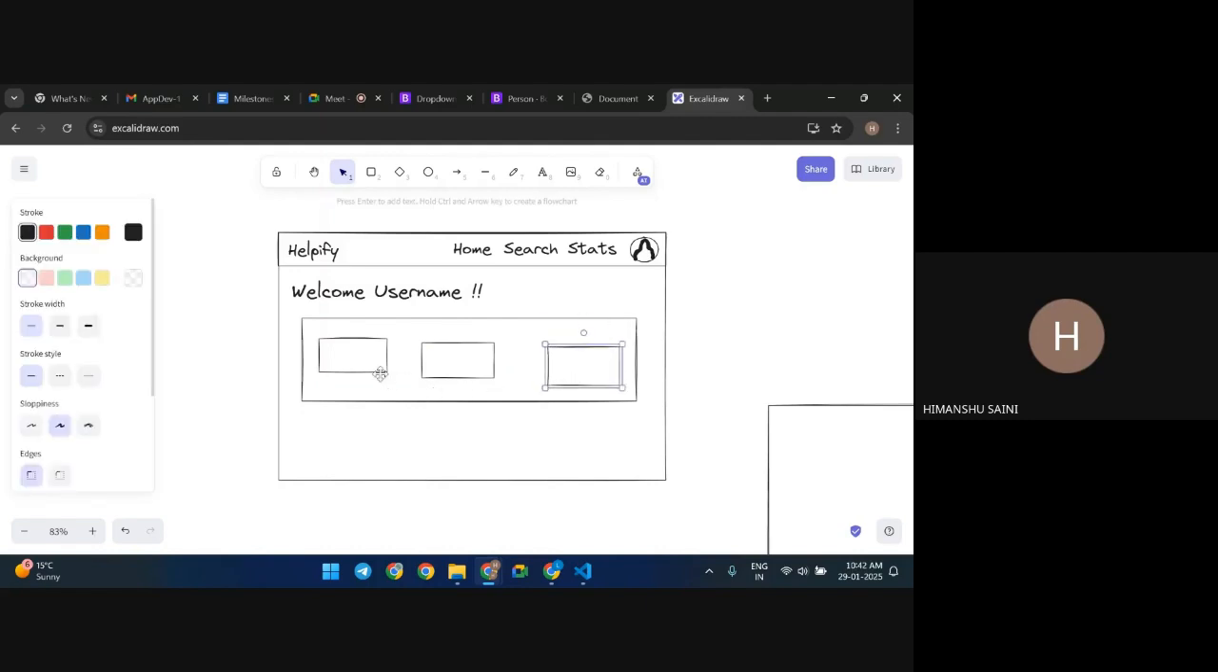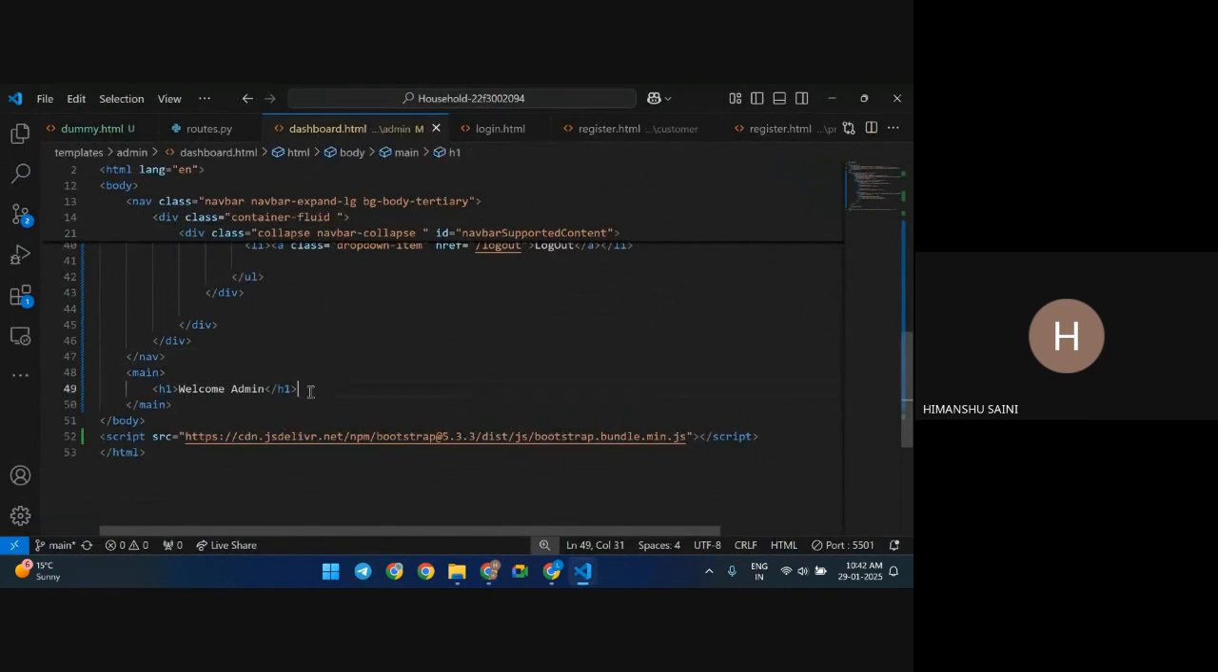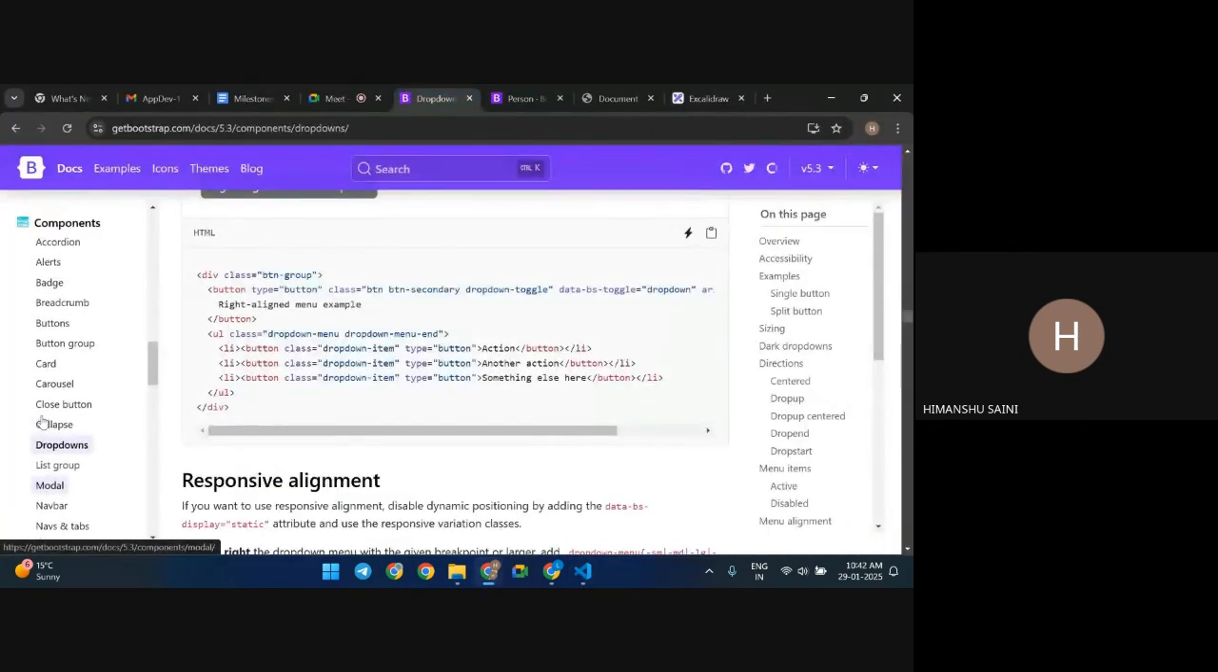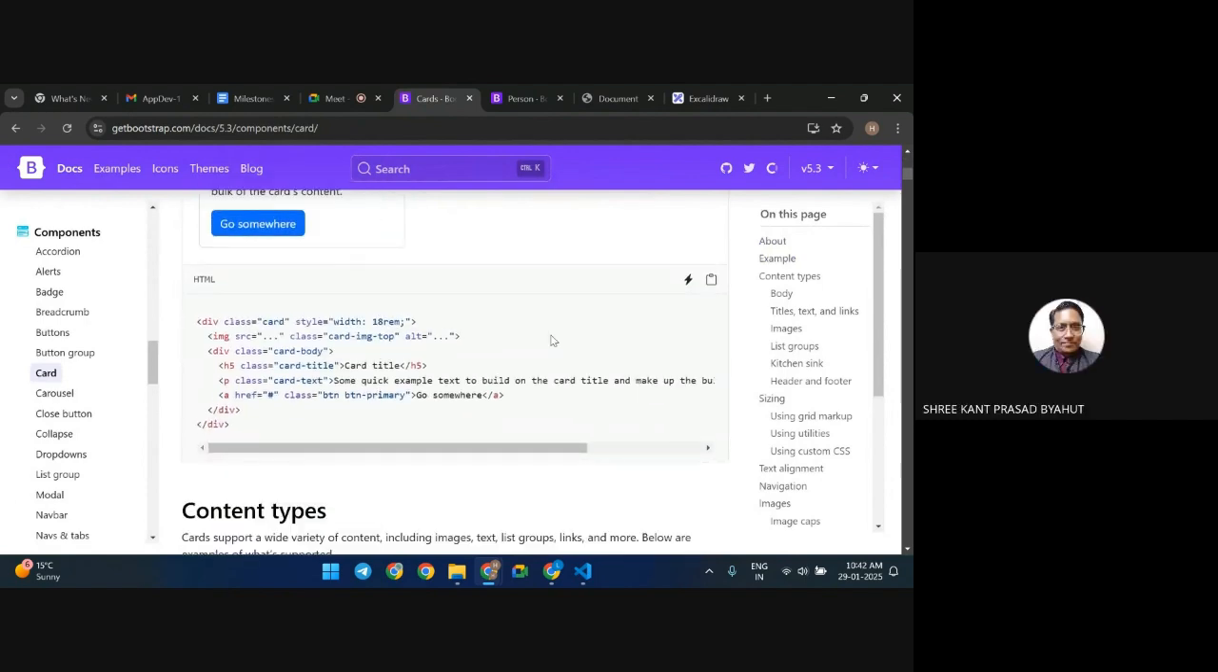And there should be a button also, and it contains create new. So this create new will give a new category. After clicking on this, he should be able to create a new category here. So this is how it should look like for now. So for that I need a card. So I'll go to Bootstrap, go to components and then click on card. We are creating the admin dashboard.